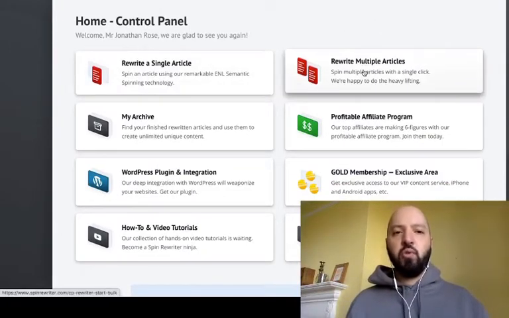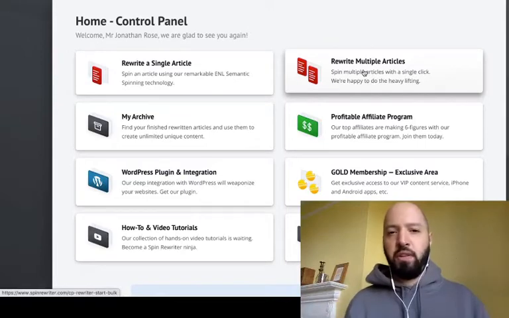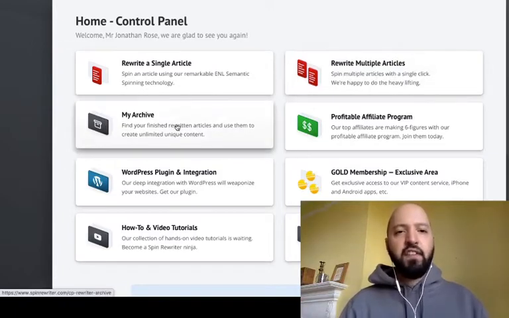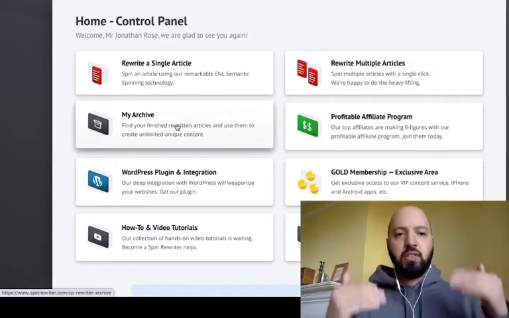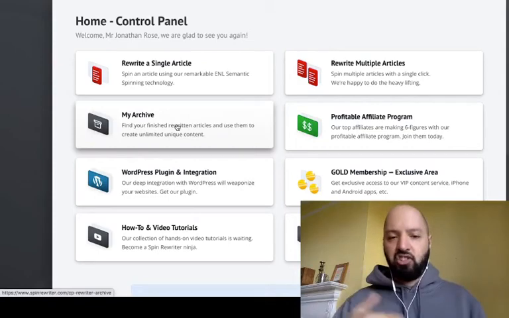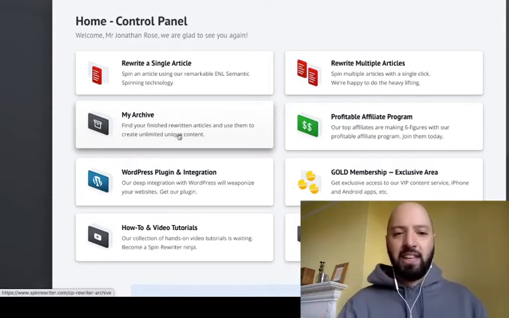Or if you're someone who already has a high volume of content, a high volume of articles, 10, 20, 100, 500, that you want to put through Spin Rewriter, that's fine. It can handle it and will spin multiple articles with a single click. Then there's My Archive. That's where you click to see all the articles that are processed and generated by Spin Rewriter. They're held here, although of course you'll be posting them to websites and integrating them with your WordPress in all sorts of different ways.